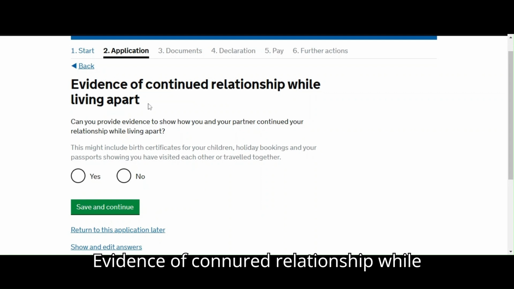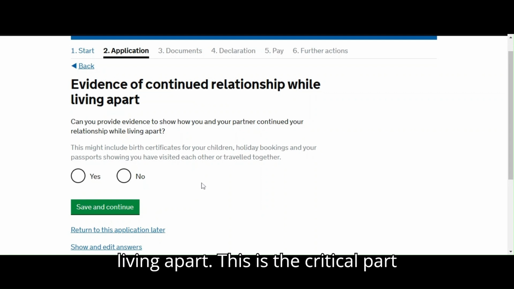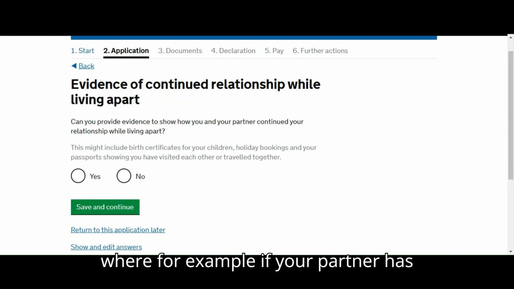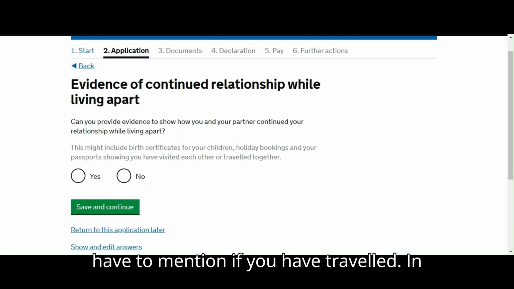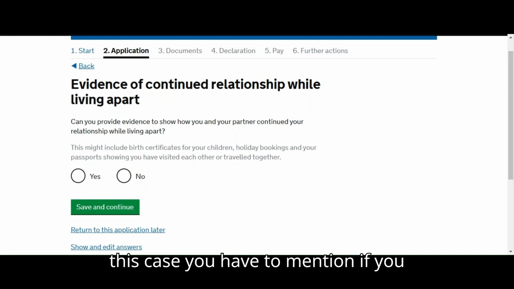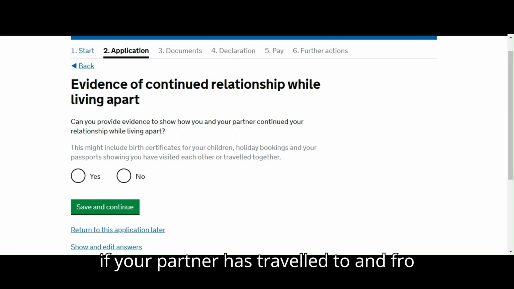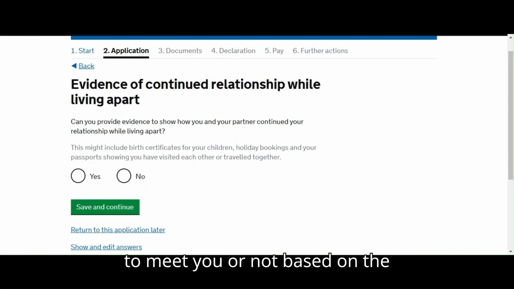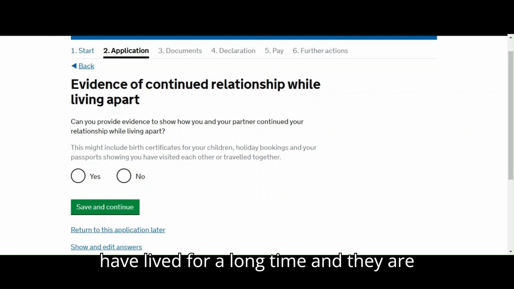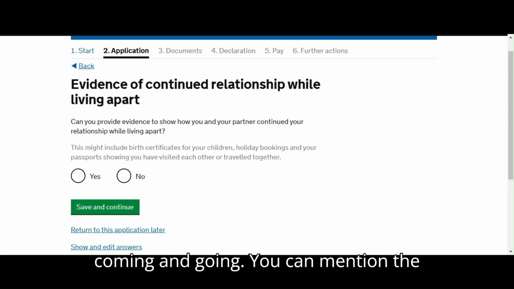Evidence of continued relationship while living apart is the critical part. In this case you have to mention if your partner has traveled to and fro to meet you or not, based on the evidence you have. For example, if they have lived apart for a long time and they're coming and going, we can mention the tickets.